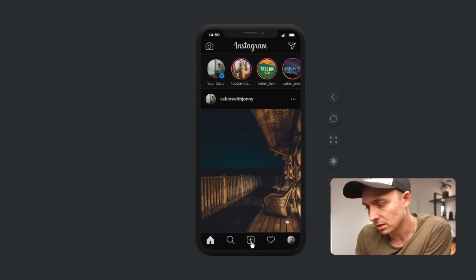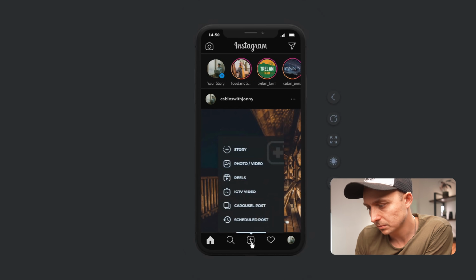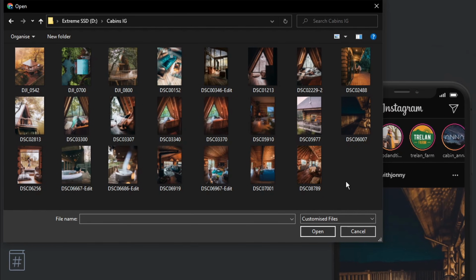So what we're gonna do to create a post from here is pretty self-explanatory, to be honest. I'm gonna click the plus button at the bottom here, and I'm just gonna click photo, video. Once you click the plus button, it will give you the opportunity to choose a file just like you would if you're gonna upload anything to the internet. I'll just choose this one for now.